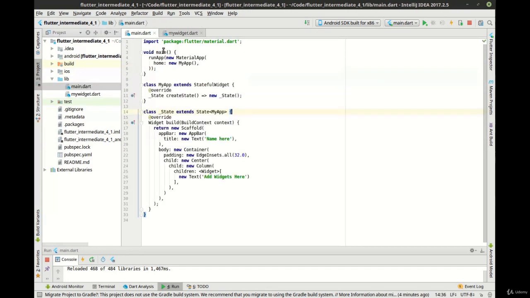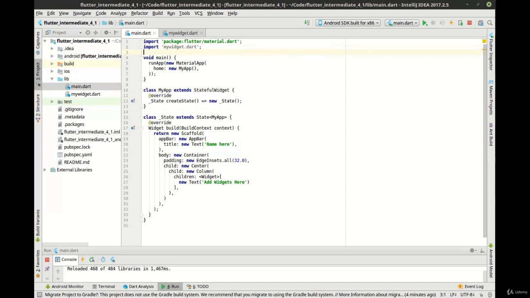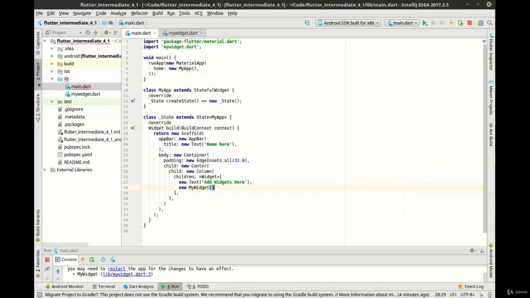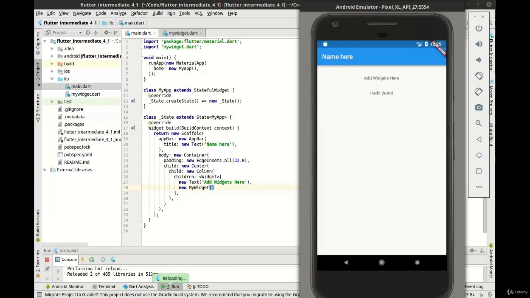So let's go into here. Let's import the my widget. Because it's in the same directory, we don't really need to do anything special. And let's go ahead and put it in here. Hot reload, and you can see hello world.